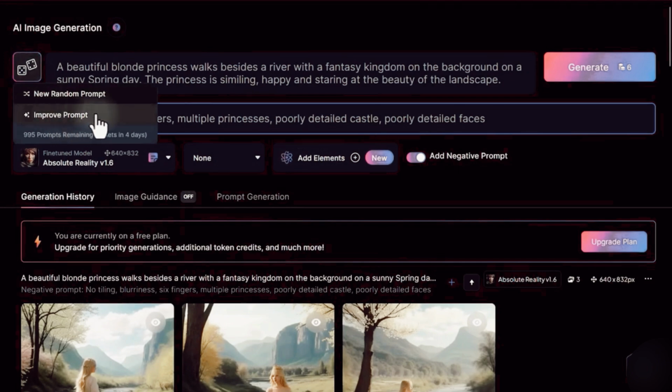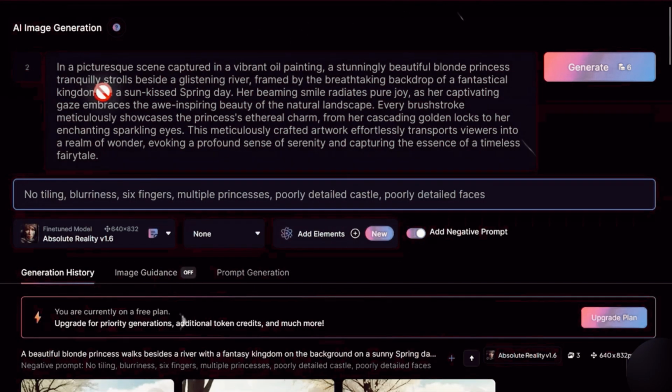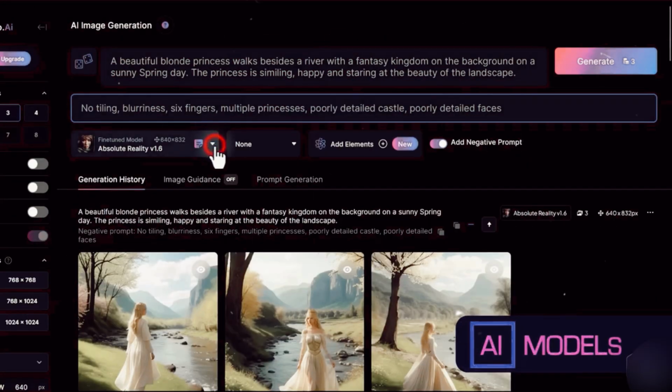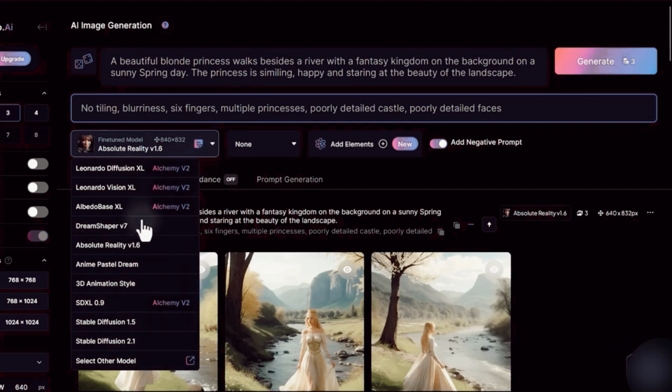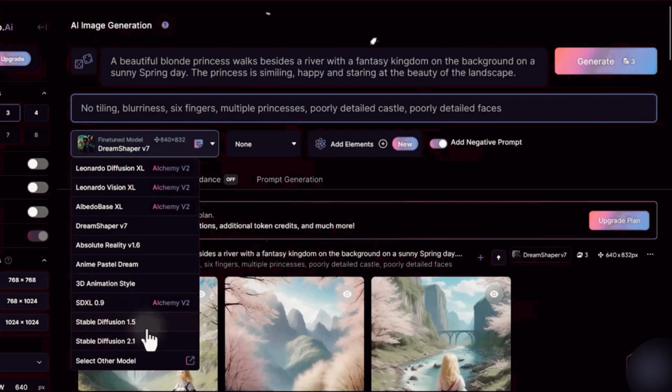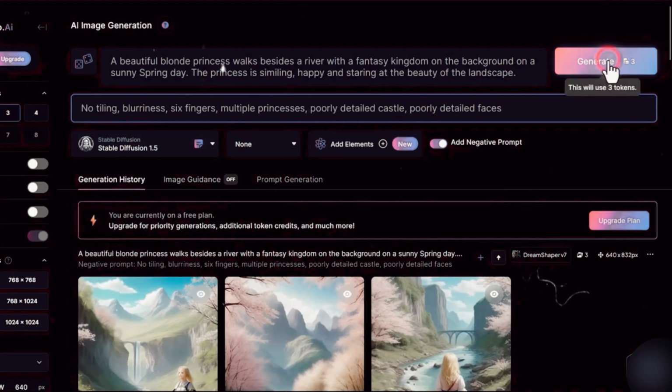Need help with writing prompts? Click improve prompt for suggestions. You can also choose the right AI model: Absolute Reality, best for realism; DreamShaper, for fantasy and artistic images; Stable Diffusion for a versatile and all-purpose model.